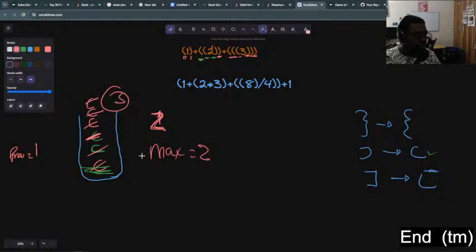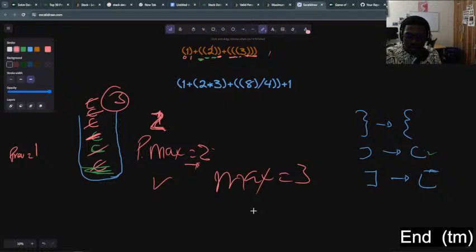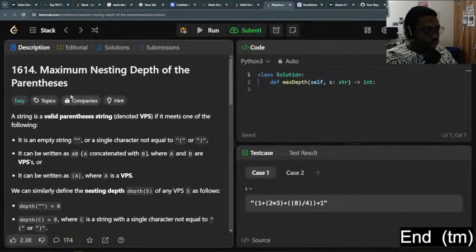We compare it with the previous. I'll just put P max for previous maximum. Yes, 3 is bigger than 2, so we return 3 as our maximum since we are at the end of the string. Yeah, so 3 will be the max here, and that is 3. So that is all. That's all we need to do to find the maximum depth, the maximum nesting depth of the parentheses.